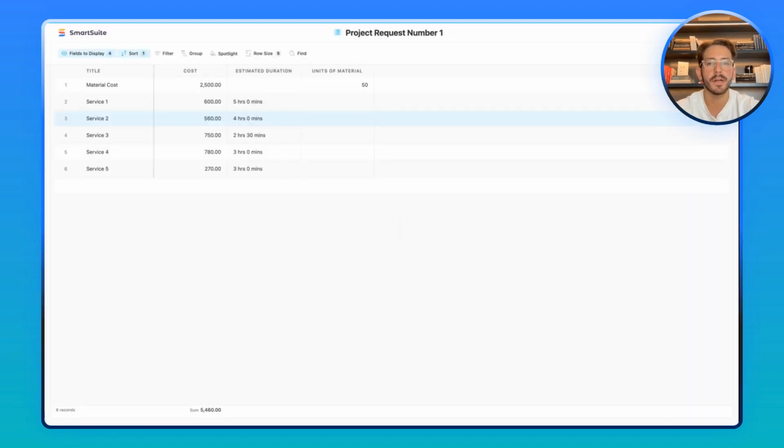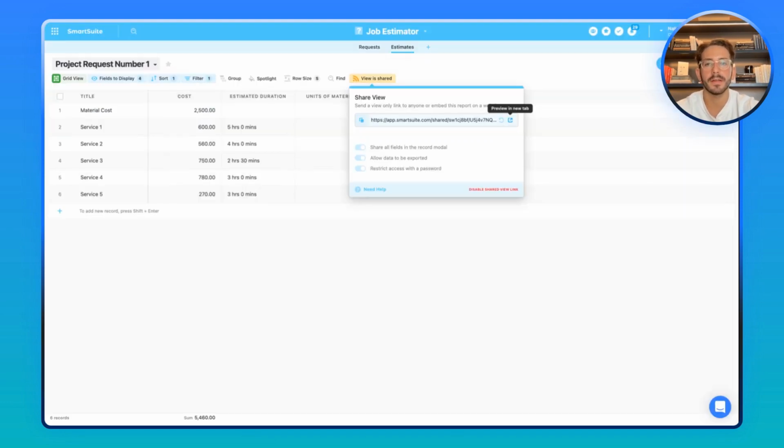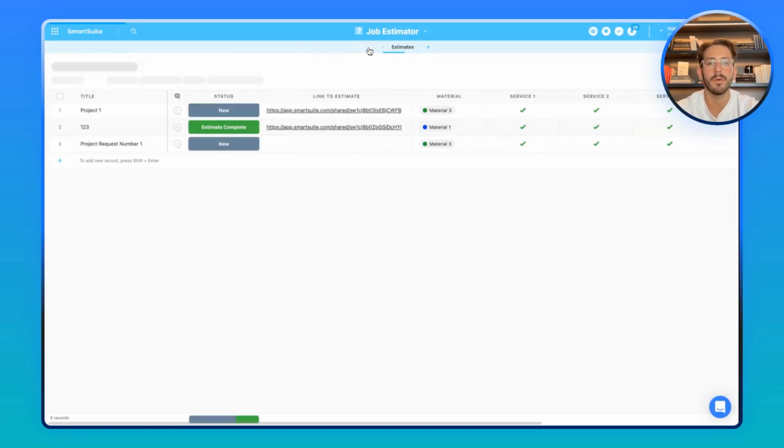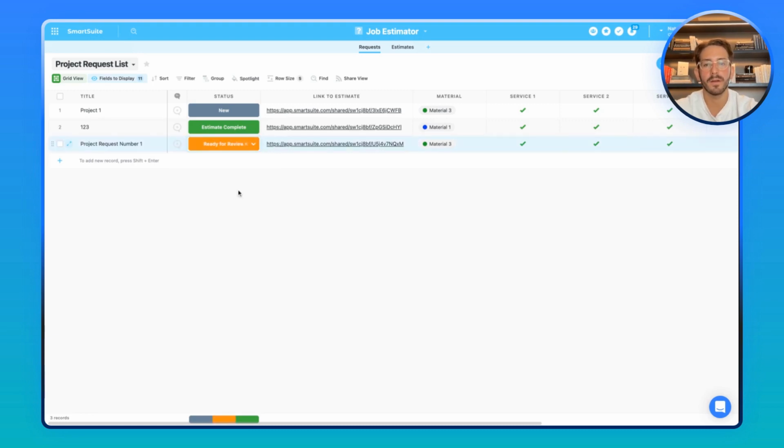When we click preview in a new tab, it takes us to the share view, and this is what the customer is going to be seeing. What you can do is copy this link and come back to the request, and you can paste this link inside of the estimates so you can keep that share view stored so you know what the customer has the link to.